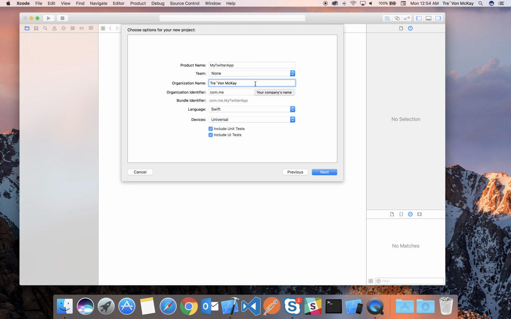My organization name, I don't have an organization name, so I'm just going to say it's me. Organization identifier is the identifier of your application. This is typically styled as com dot the name of your organization dot the name of your application. I actually have my own company, McKay Industries LLC, so all the applications that I develop under my company's umbrella will always be com.mckayindustries dot whatever the application is. If I develop it for another group or business, I typically follow that. It's just standard practice to name it that way. There's no rule that says you have to do that.